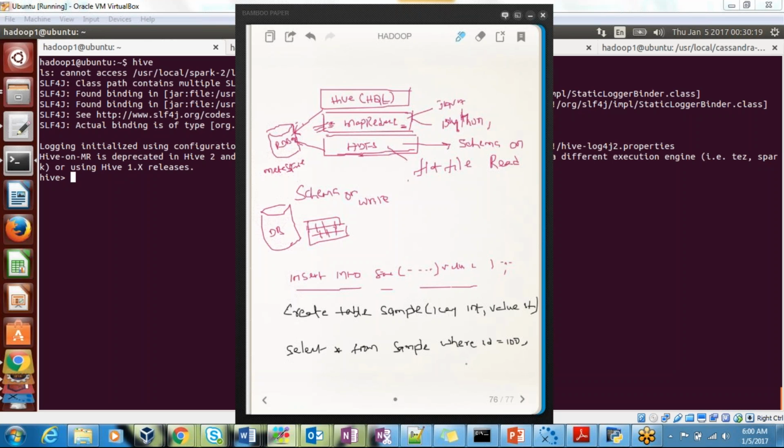Point number one. And point number two is, if it is RDBMS, not only Hive, you can use any third-party tools, like Java you can write. You can use any other applications that can easily interact with RDBMS, get the metadata information, and read the data from HDFS.